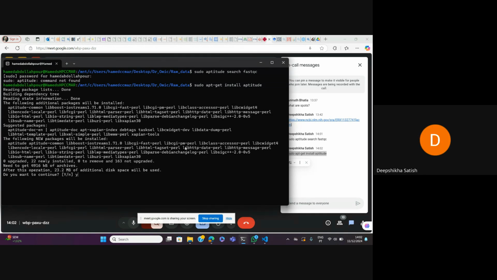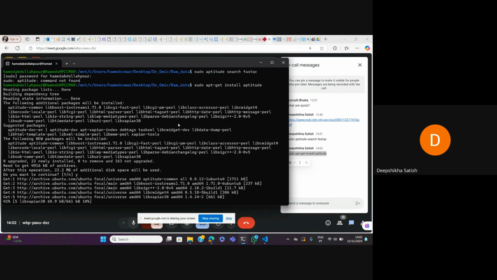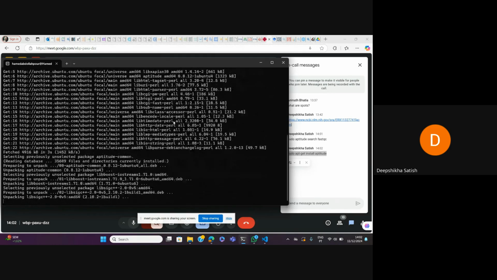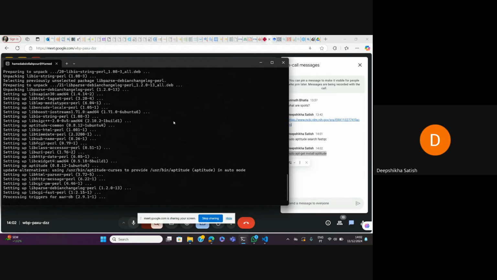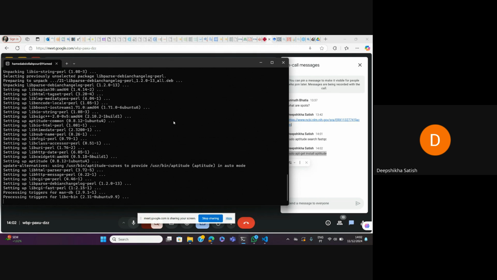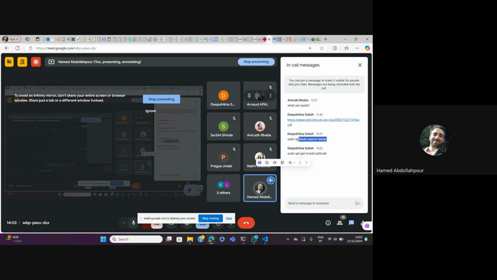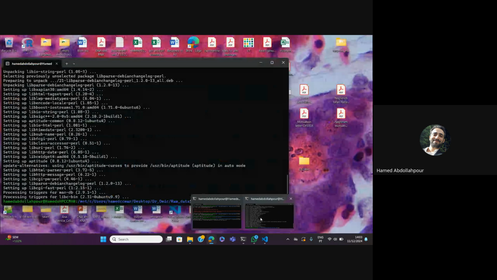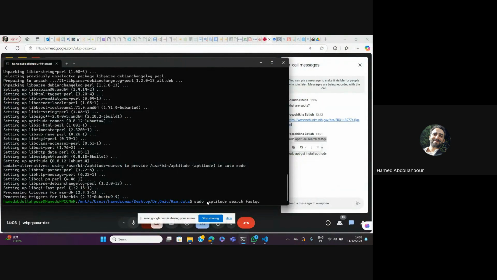Make it yes. Enter. Okay, now what you do again, just type sudo apt, give the space, apt. Yes, yes. Okay. Enter.